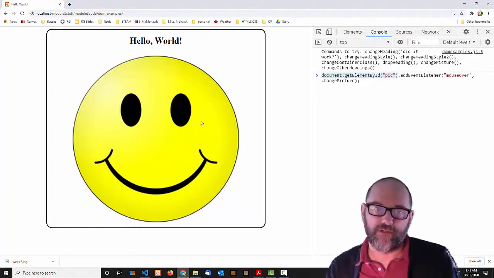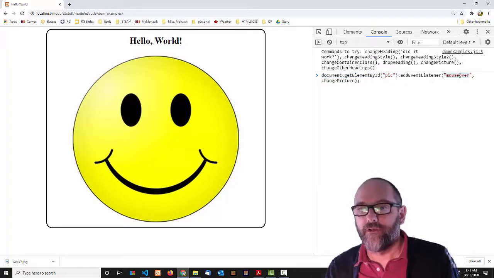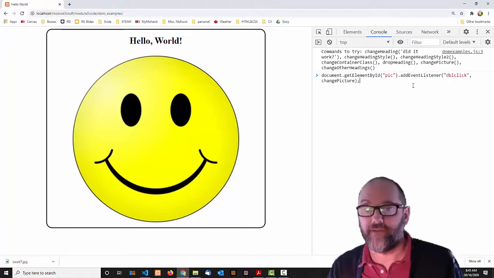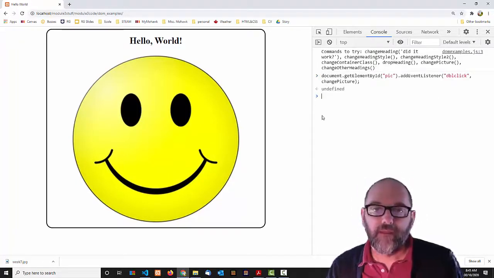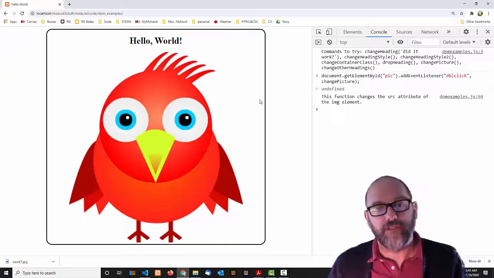So this returns the element for the picture, and then I'm adding the mouse over. Actually, let's make it a different event. How about double click? So there's a double click event like that. If I click one time, nothing. If I double click, it changes to a bird. So there's a bunch of functions here that you can add.